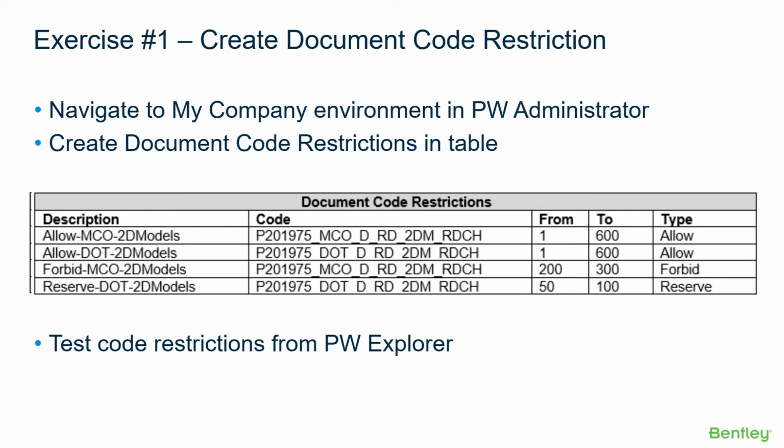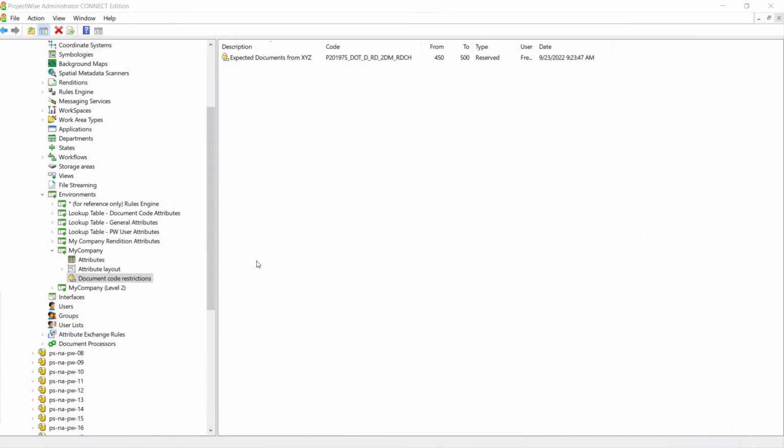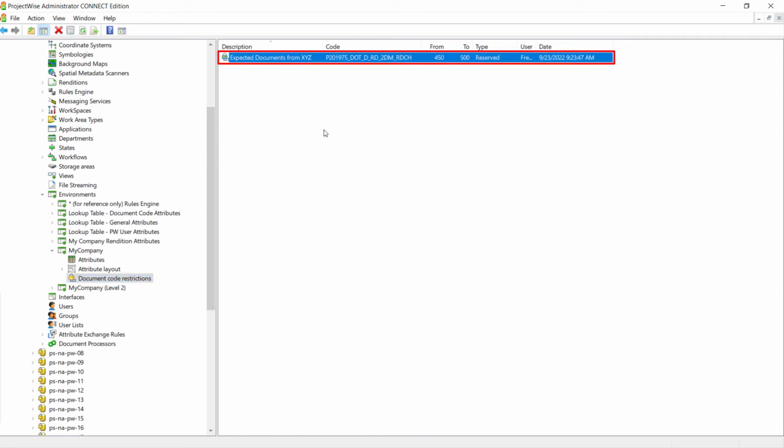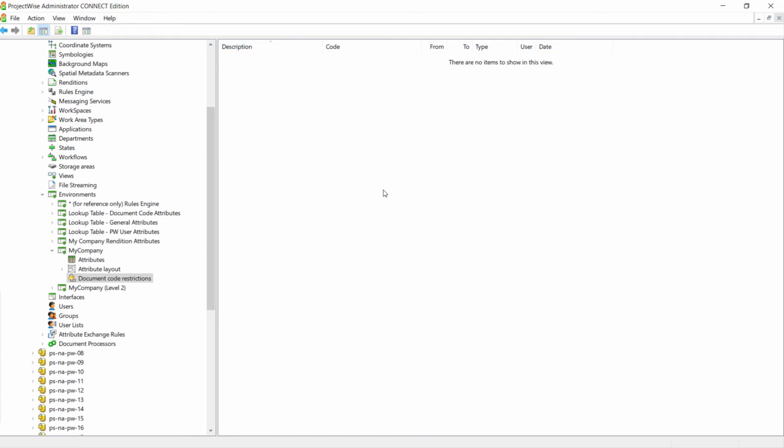Now let's go into ProjectWise Administrator and add these document code restrictions. In ProjectWise Administrator, I've logged in, navigate to the Environments, My Company, and Document Code Restriction. In the right panel, you'll see pre-existing restrictions. In this case, we see a user has created a reserve type from ProjectWise Explorer for this code combination and between the serial range. We want to remove this, highlight, and delete. And we will create the 4 restrictions from the table.